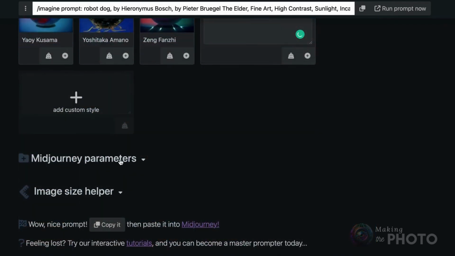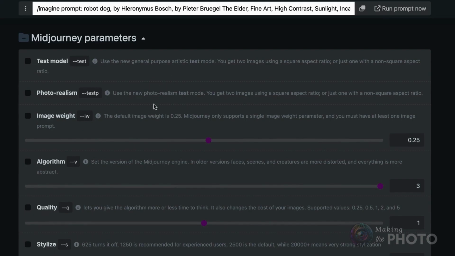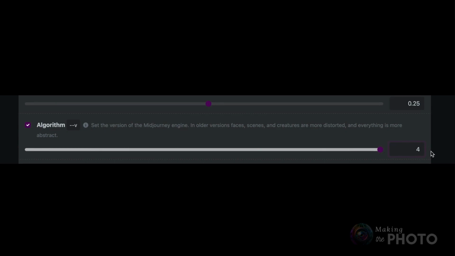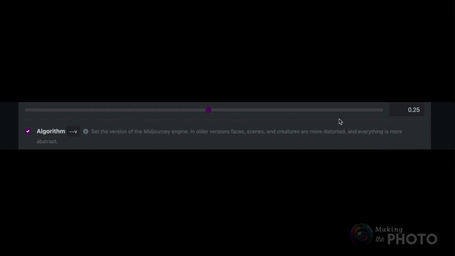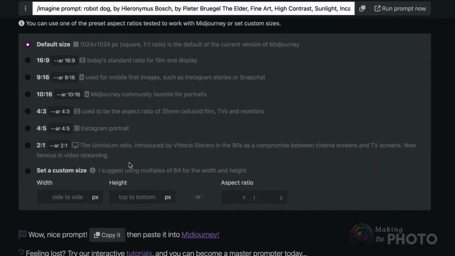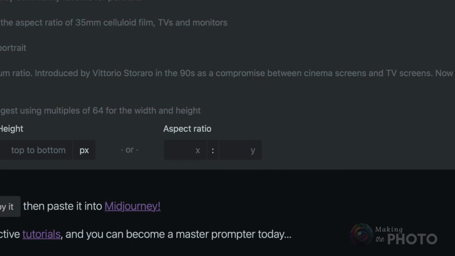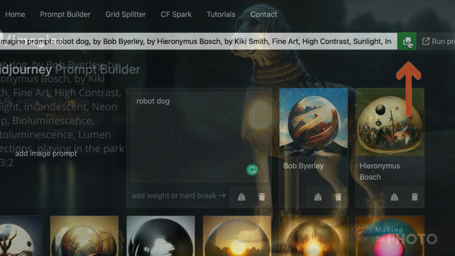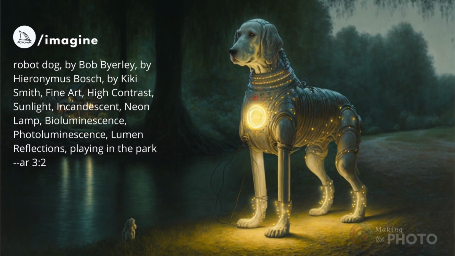Then you can add Midjourney parameters. It appears the list hasn't been updated for the most recent version of Midjourney, so not all the listed parameters work. If you want the most recent version of Midjourney, make sure to check the box next to the algorithm and enter the number 4 into the box. The image helper or aspect ratio section is also out of date. Enter 3:2 or 2:3 in the custom aspect ratio if you are using version 4. When you are happy with your prompt, click Copy Prompt and run it in Midjourney, or you can run the prompt in Spark.